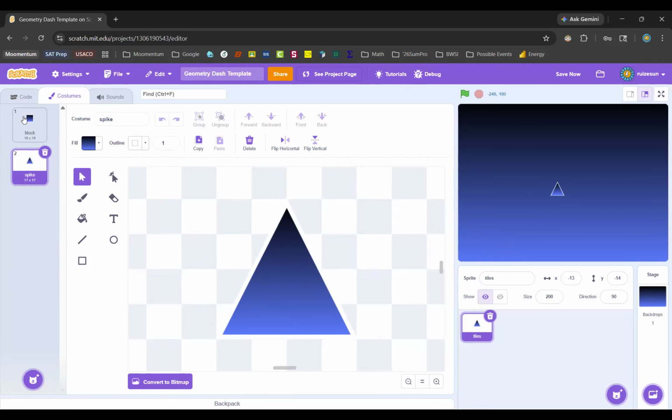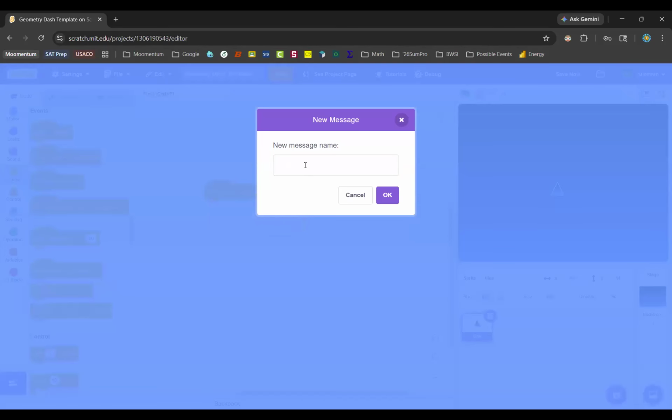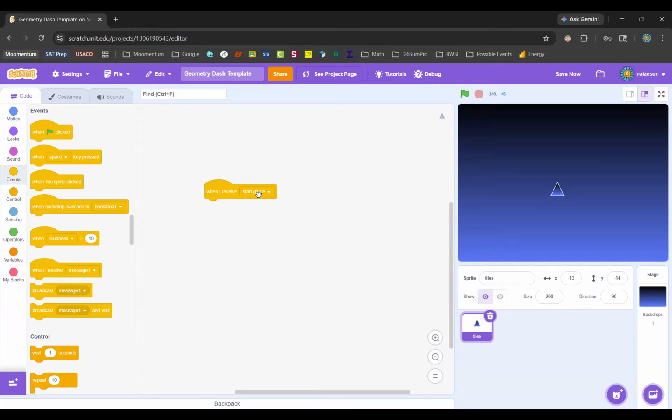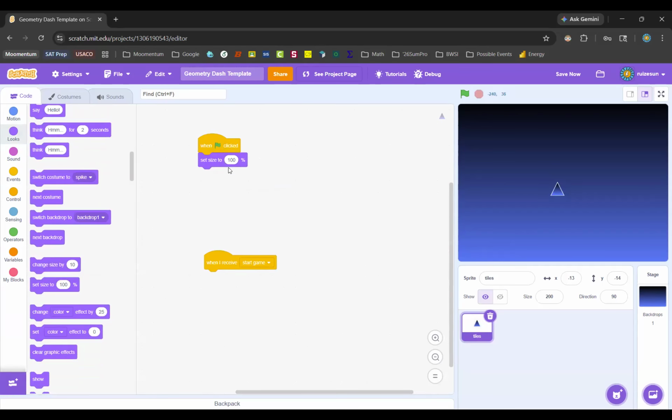Okay. Now we're going to go to the code. The first thing we're going to do is drag out a when I receive new message, start game. And also, we're going to drag out when flag clicked. Then when flag clicked, we're going to make it set the size to 200%. We want it to be double the size that it is right now. So boom. Set size to 200. And then save your project.